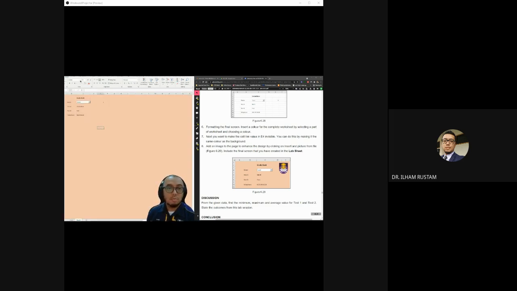And if you want to change the value of E4 to be invisible, because you only want to use the number here to compare with the table in sheet one, since you're already able to see this, you might want to hide it. So just use the same color.